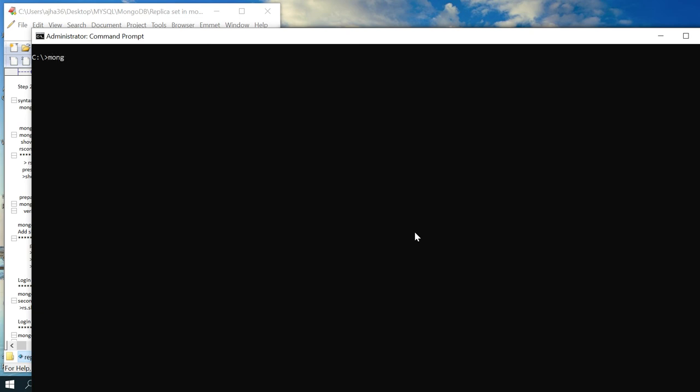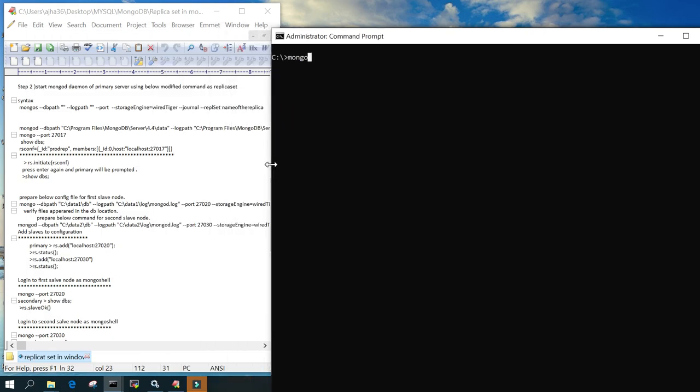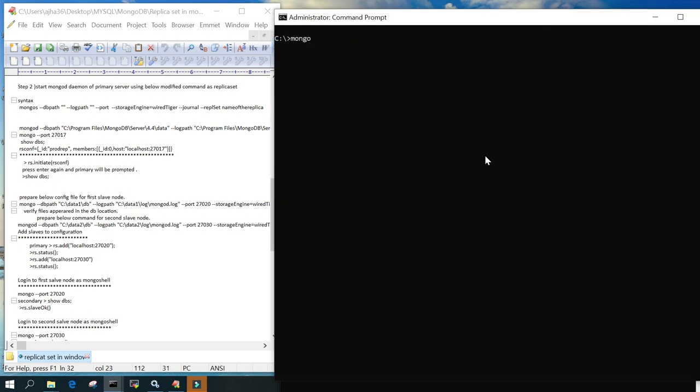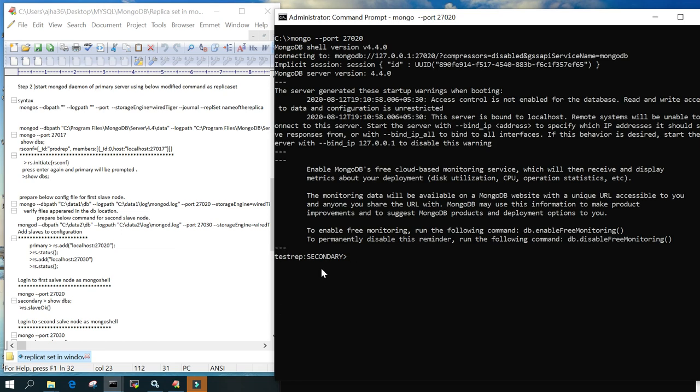So we'll say mongo, let's resize it. So we are trying to identify first secondary node as the slave. So we'll say mongo --port 270. So you can see that it is identifying it as secondary.